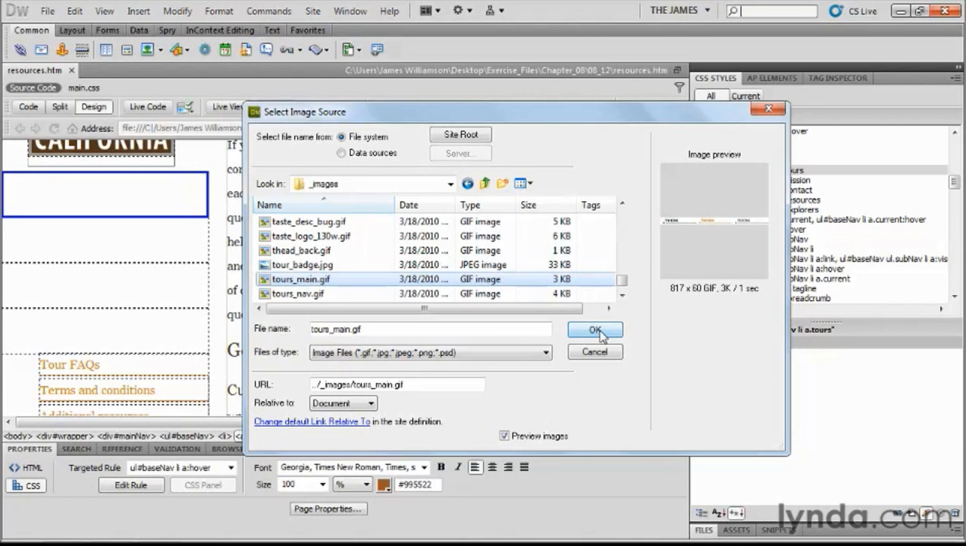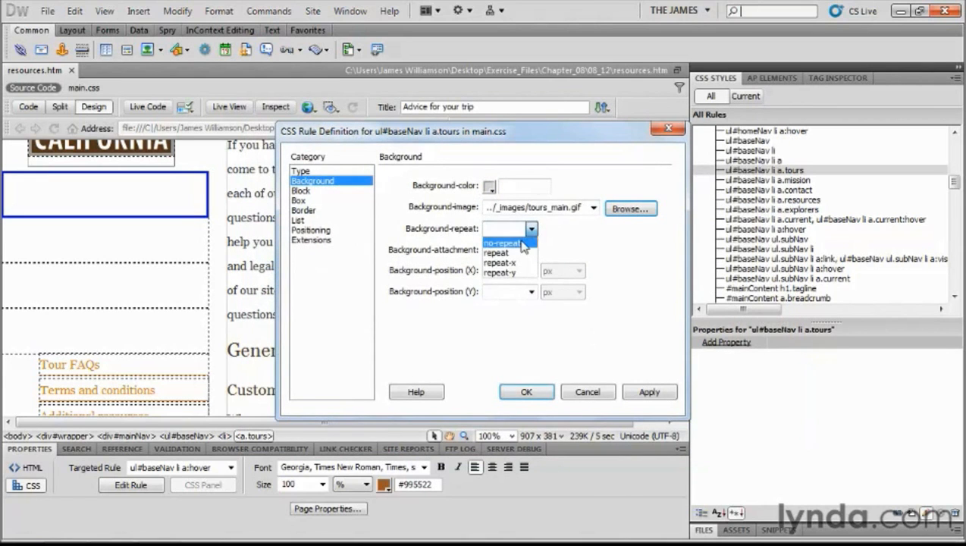So I'm going to go ahead and click OK, and I'm going to choose no repeat because I only want to see one of these. And now we're going to take a look at background positioning. Now, background positioning can be either assigned to an X or a Y coordinate, and you could also think of those as horizontal or vertical. We do have some keywords that we can use. So if you grab the pull-down menu, you could choose left and top.